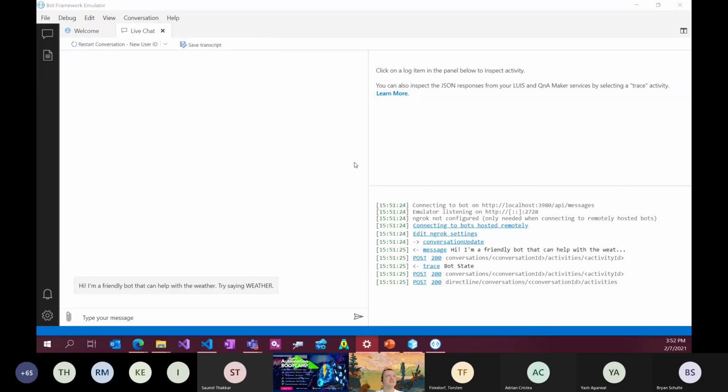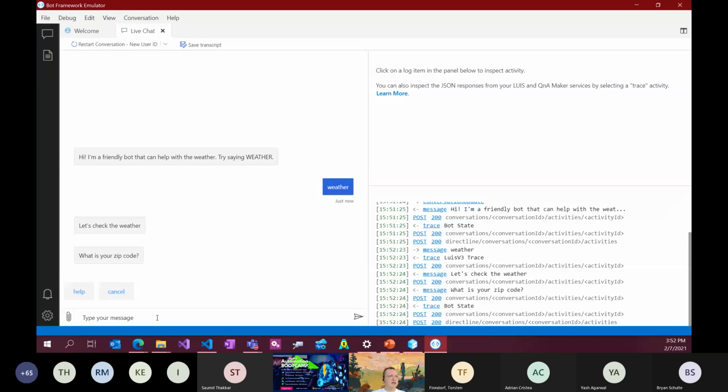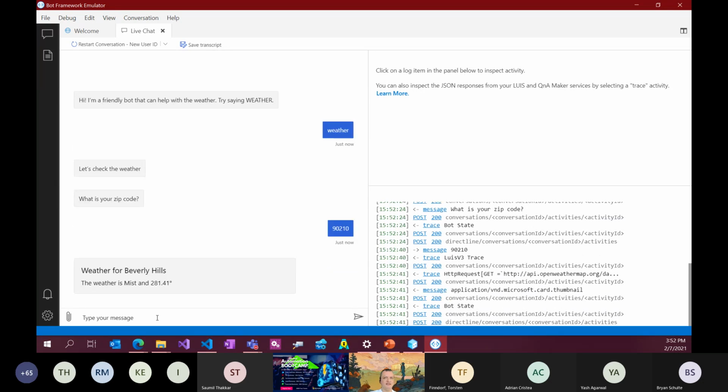Okay. So basically, this is the Bot Framework Emulator, which you can also make use of for the Bot Framework. Whenever you're doing coded bots, this is also the tool to go to. So here it's saying, hi, I'm a friendly bot and I can help you with the weather. You can say weather. So I'm going to type in weather. Let's check the weather. This is based on American zip codes. So let's go for 90210, which is supposedly Beverly Hills, if I remember from the old series in the 80s.